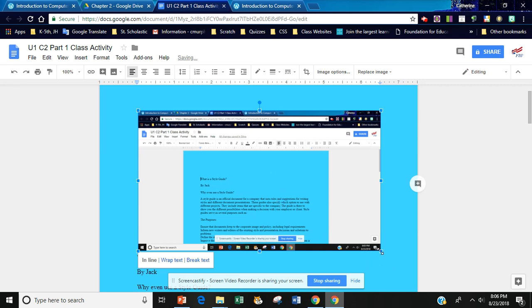We're going to make that image a little bit smaller. To reduce the size of an image, you always go to a corner. You never go to the sides because that will distort your image. So we go to the corner and we're going to shrink this down a little bit.